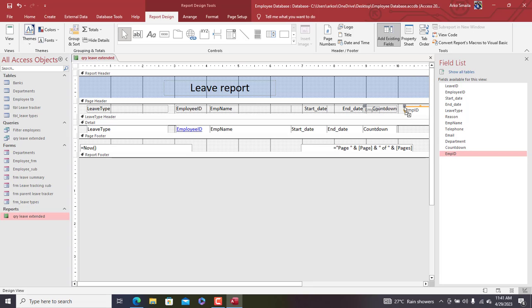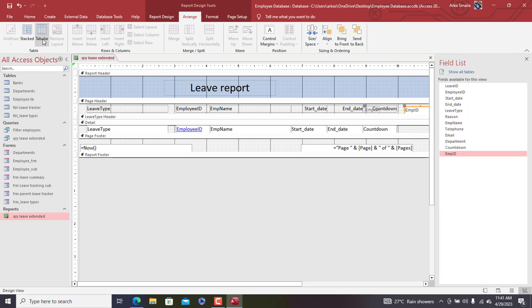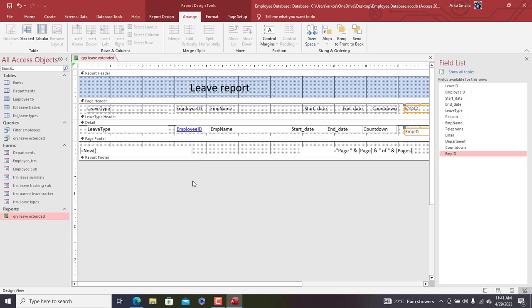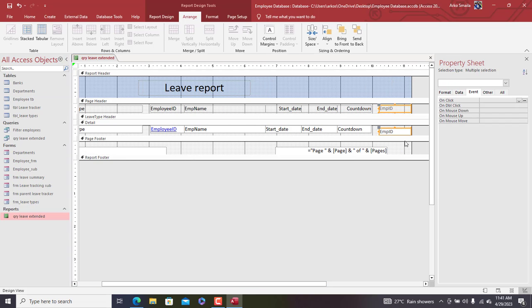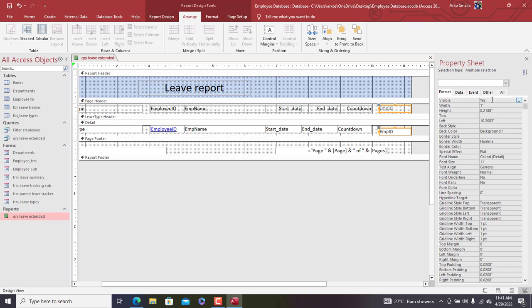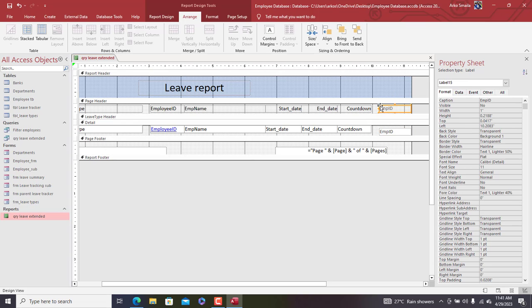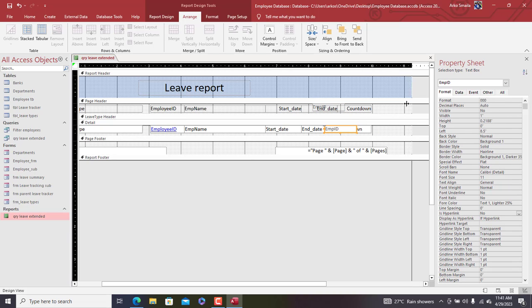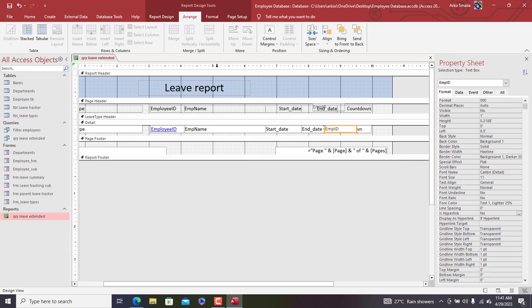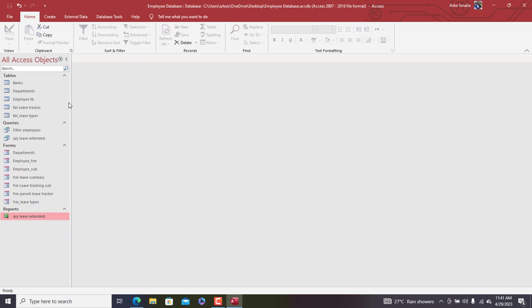So we add emp ID also here, arrange, tabular, remove layout. But then we are not going to show this. We are only going to reference it in the where condition. So visible, we set it to no, and now we can drag it somewhere here. We can drag this one also somewhere here. Okay, so now that we have this, we close.